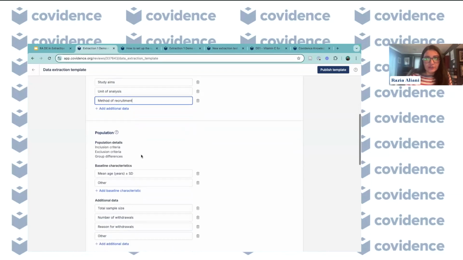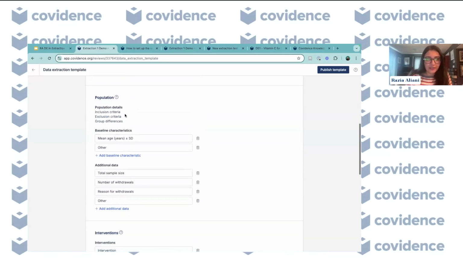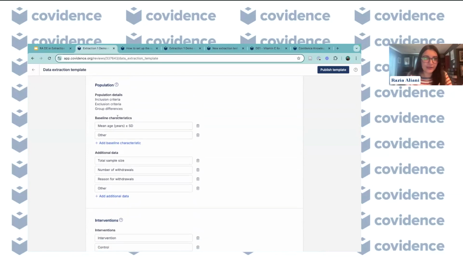All right, so coming towards the population section then, you will see here three subheadings: population details, baseline characteristics, and any additional data. So here you can capture inclusion-exclusion criteria, and if there are any group differences. For example, this is a space to note any important ways the intervention group differed, such as higher age or lower severity score or anything. So you can just type in here, and you'll see that as a short answer within the form.